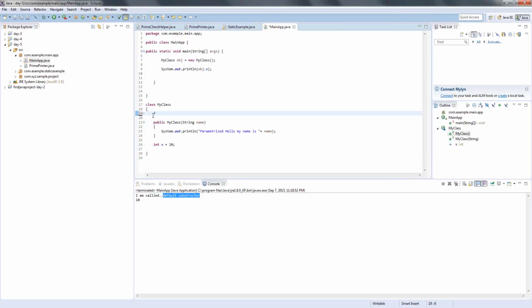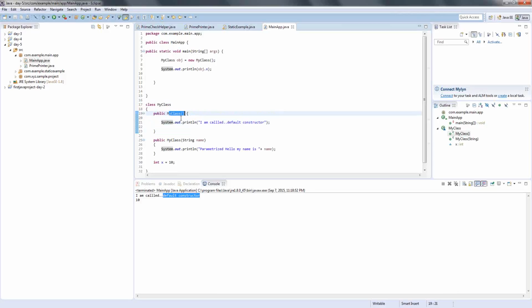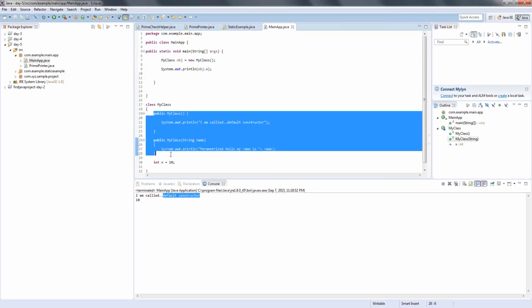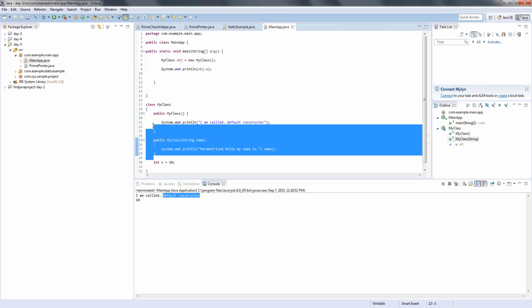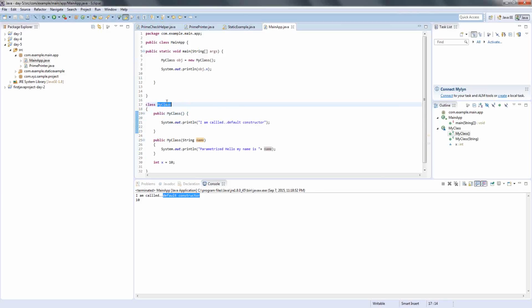If you comment out the default one, it will give you an error, because the parameterized one is there but the default is not. So you are bound to give the default as well. You have to have one default constructor, and if you want, you can parameterize. If you don't want anything, you can leave it like that. What is the use of this? Generally you need to do some initializations, so whenever I create an object of this class, I put the name as some name. So generally this is used for the parameterized things.